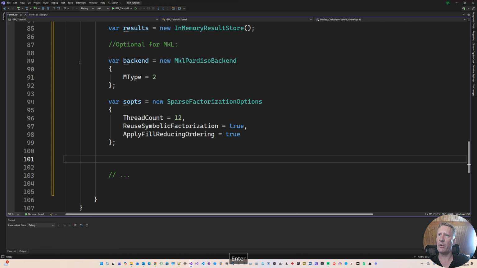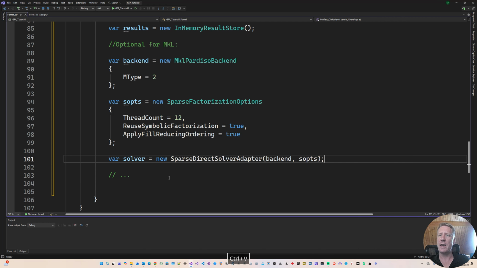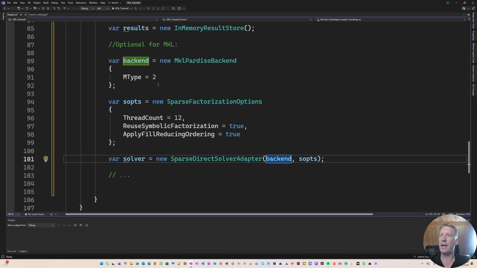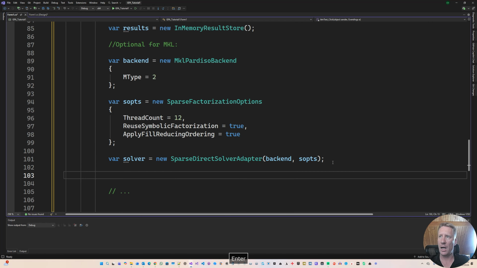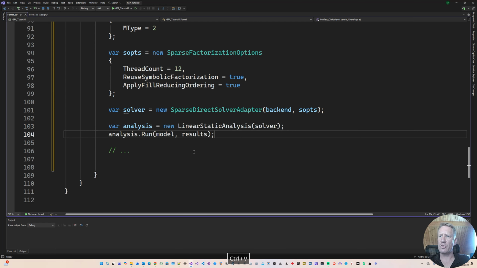So what we've done is we've got a result store. We've set up a backend using the MKL Pardiso. So we've got the options set for the sparse factorization options. Now we're creating the solver, and into the sparse direct solver adapter, we're going to plug in the backend. So this is the MKL Pardiso, and we're going to plug in the options for our direct sparse solver. Now that that is done, the next bit is to set up the analysis.